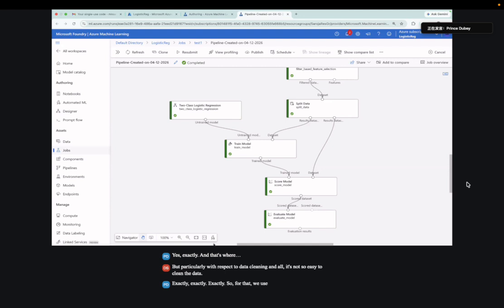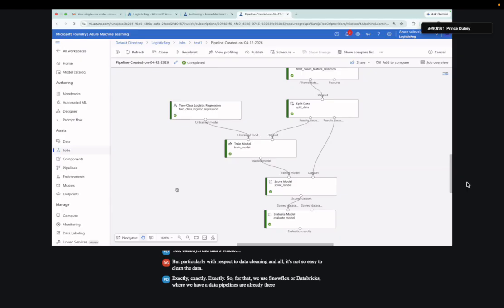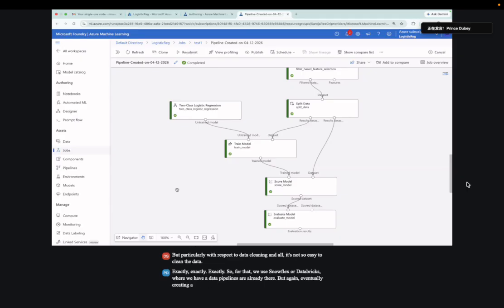We use tools where data pipelines are already there. But again, eventually creating a model definitely requires some more data cleaning and feature selection tasks, and that's where you would definitely need code to do that.